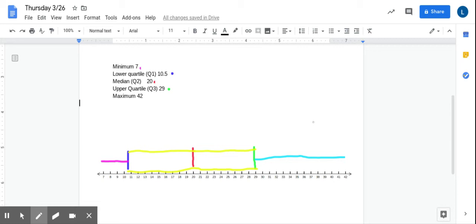You do not have to color code it. I just did that so you could see what the parts were and what they represented. Anytime you see something like this, it's always telling you the middle line there is the median. The first vertical line has to be the lower quartile, or Q1.